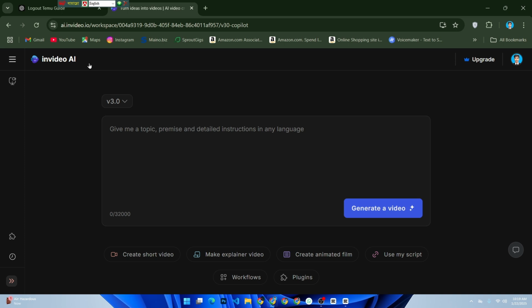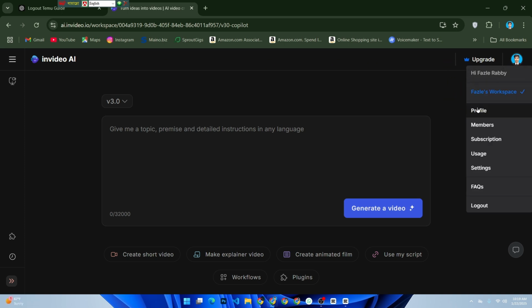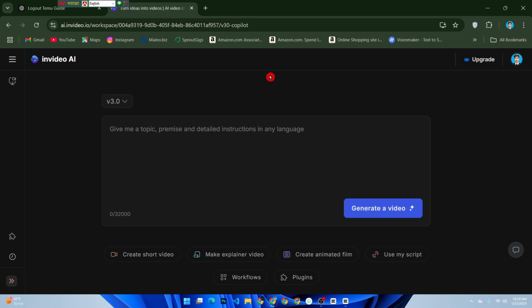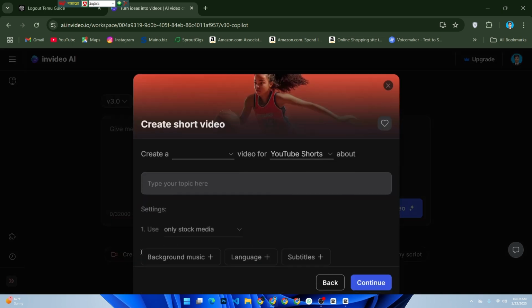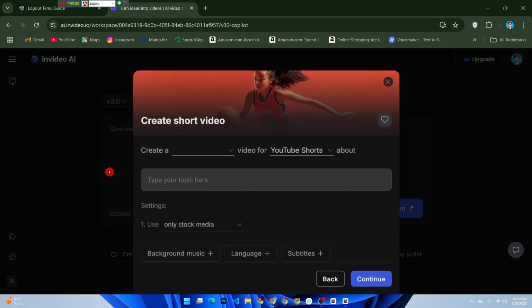First of all, log into your InVideo account. Once you are on the dashboard, click on the Create a Short Video option. Now select YouTube Shorts as your format. This ensures your video is optimized for the vertical viewing experience.